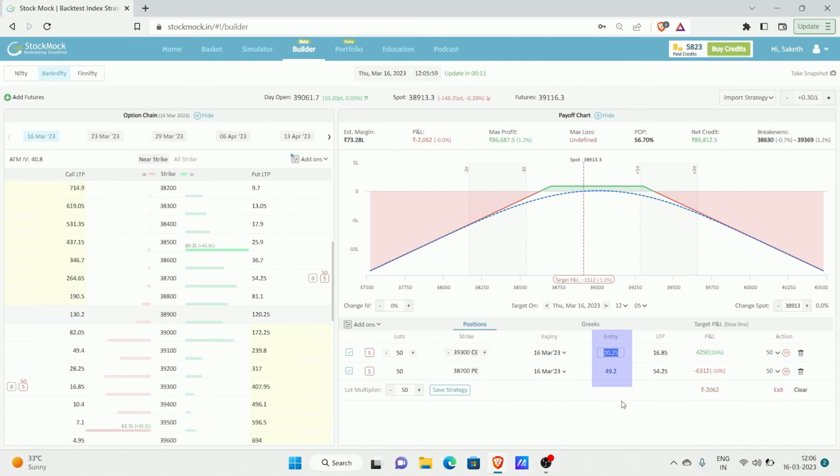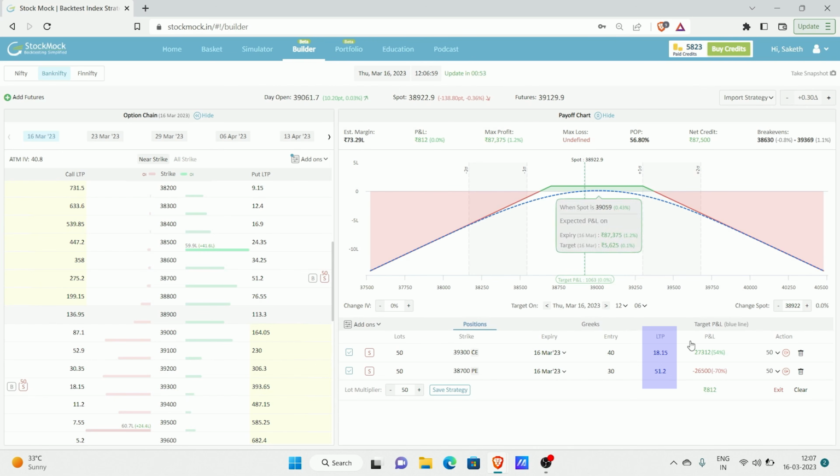The price at which I have entered might be different than the price it has taken. So I can simply come and edit it. Let's say I have entered this call option at 40 rupees, this put option at 30 rupees. I can simply come and edit it. And LTP is obviously going to get updated on its own every single minute. We see that the next update is in 54 seconds.